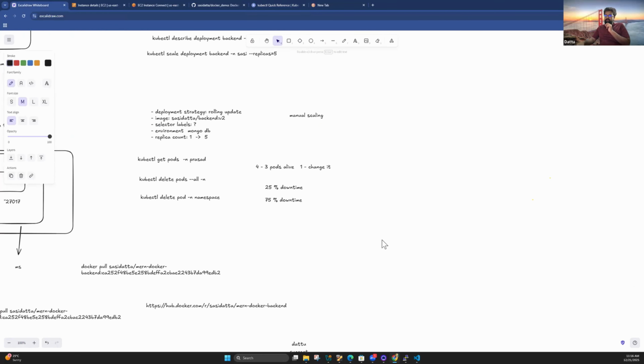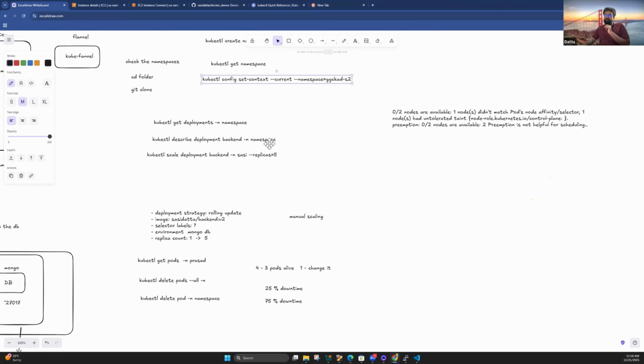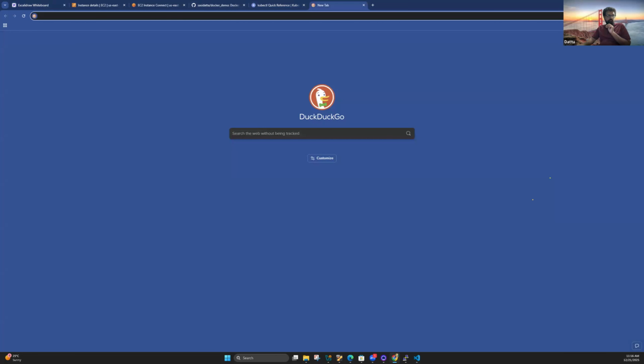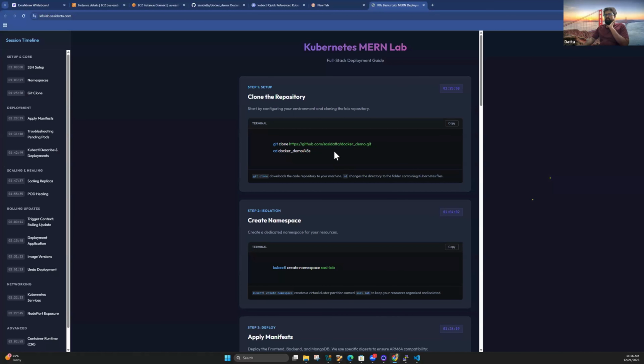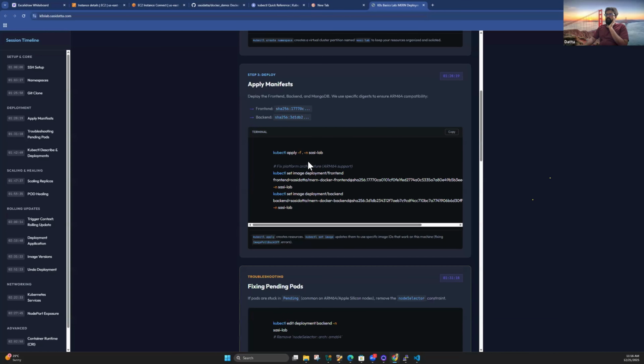Meanwhile, we'll explain what happened last week. We tried to do a deployment last week. We tried to deploy a front end and back end website. So if I go to my guide, this is what we did. We did a git clone of the Docker demo. So we created a namespace, and then we were applying a front end manifest. So what we can do, we can apply front end or we can try applying back end. So let's try applying the front end file.